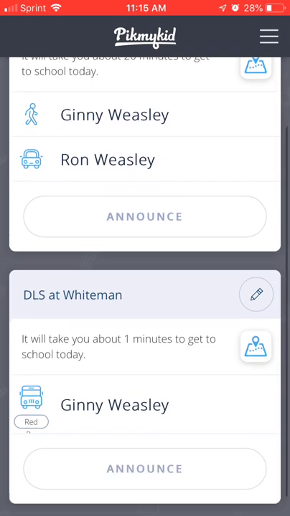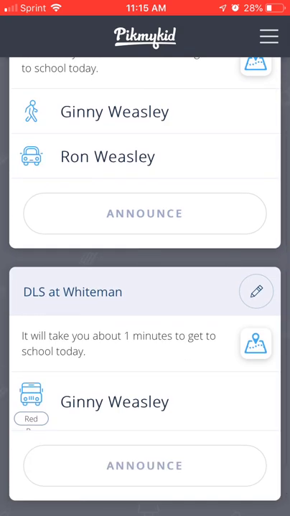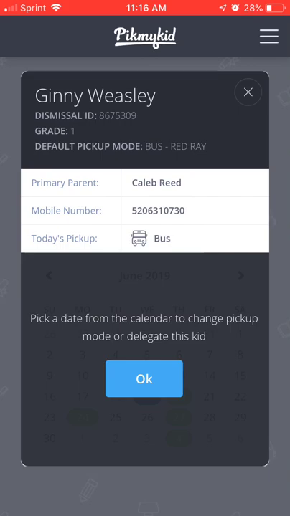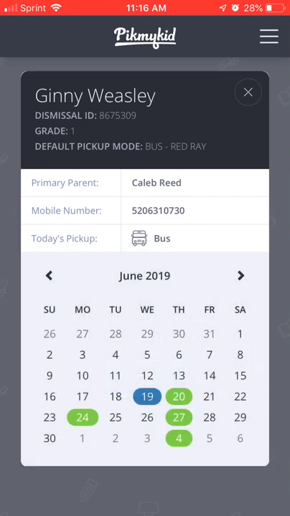At Whiteman, if I don't want her to ride the bus, I need to make the changes under that account. So I'd select the pencil icon, which is the Edit button, and select Edit next to her name. It'll bring up a calendar. A few things about the calendar. At the top, it tells you your child's dismissal ID, the grade they're in, and their default pickup mode. She rides the bus every day unless it states otherwise by a change.